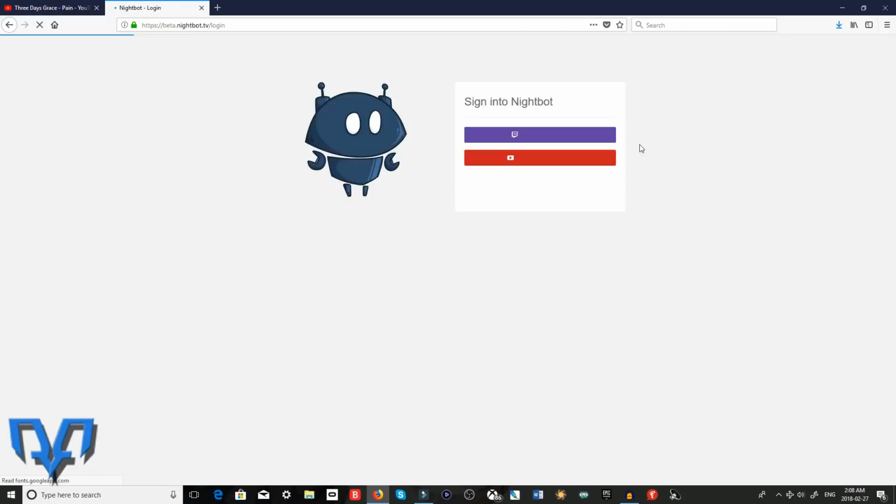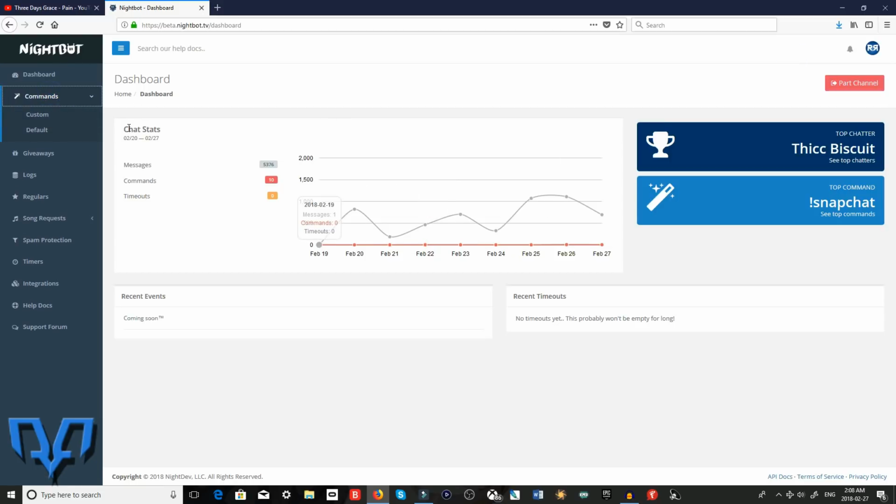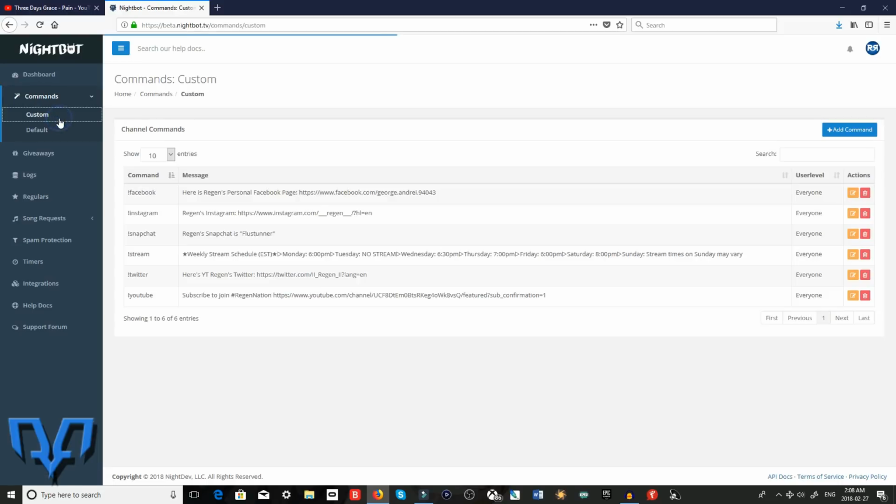Now from there it's going to automatically log me into YouTube, but you have the option of Twitch and YouTube. Just select the platform you're on. I'm on YouTube. So from here, you're going to have your dashboard, and it's going to have your profile once you type in all your information. Now from the dashboard, go to commands, and I'm just going to have a basic run through on how to get simple stuff going. So from commands, go to custom, and it'll show all the commands that you already have.